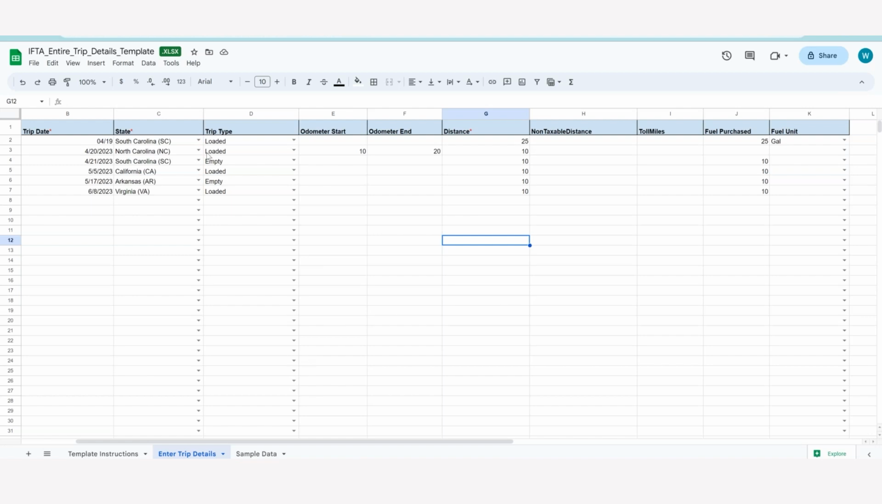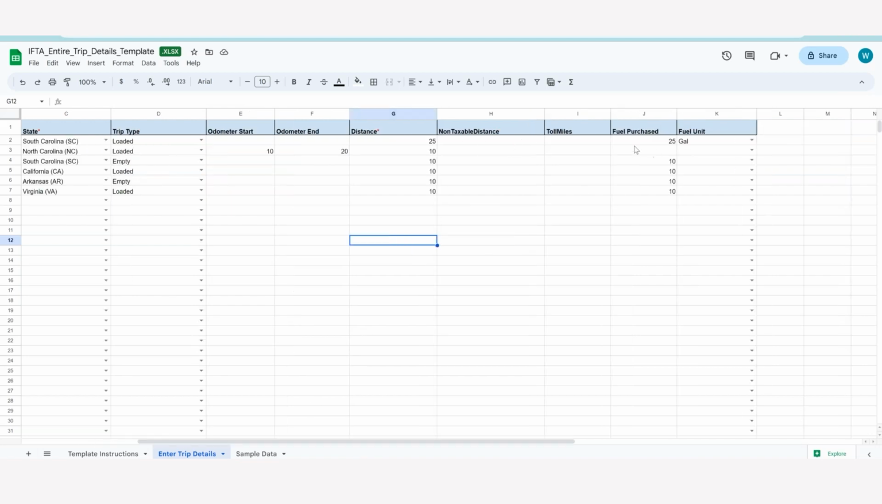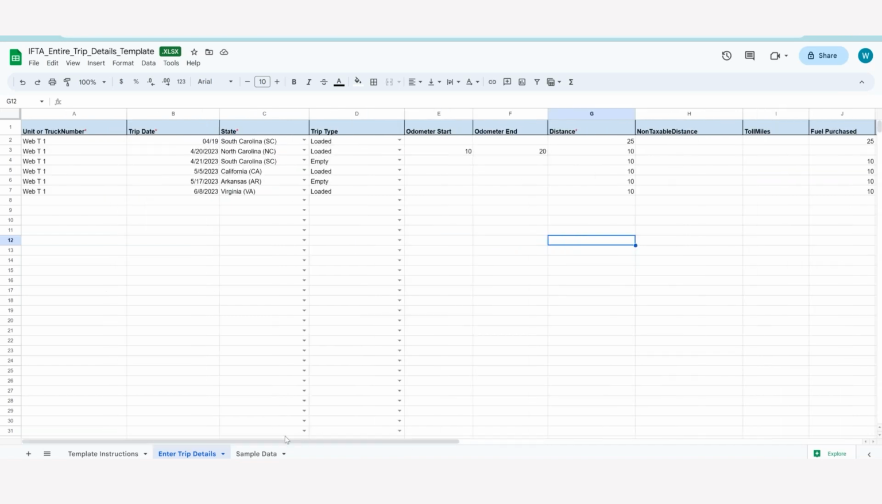All right, same thing with the entire trip details. If you've got the odometer, it's not required. As y'all saw, you can just put the distance. You can put the odometer if you want, but that's up to you. And the non-taxable toll miles, anything else you need to add, you can enter that there. So I'm going to pause our screen and go back to our presentation.